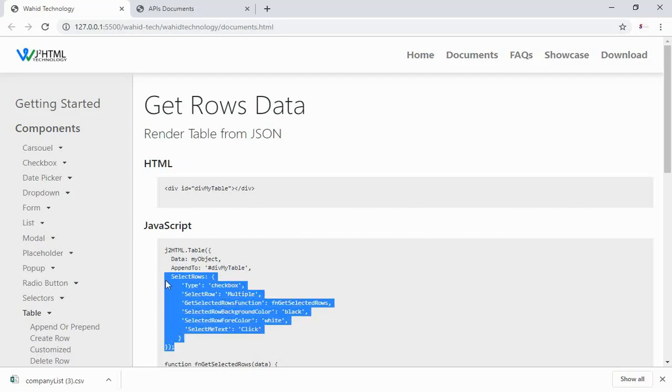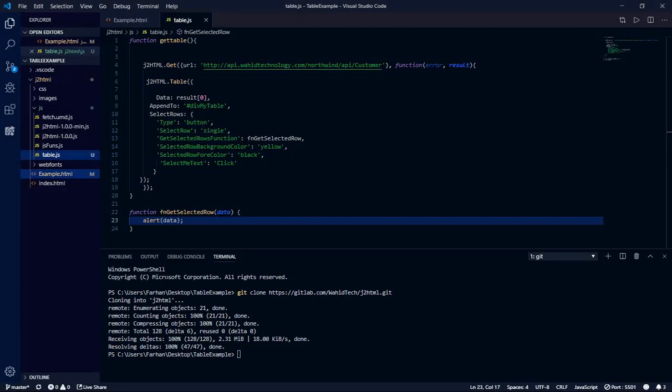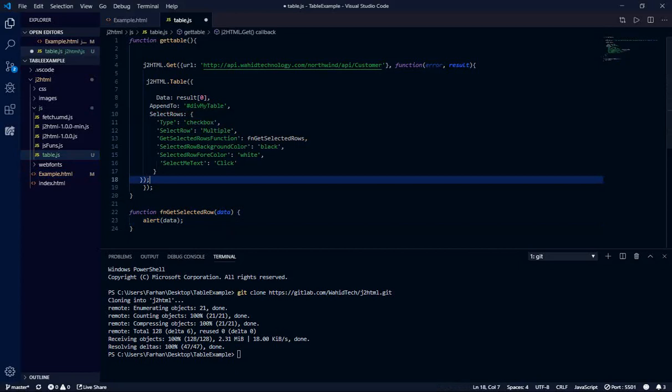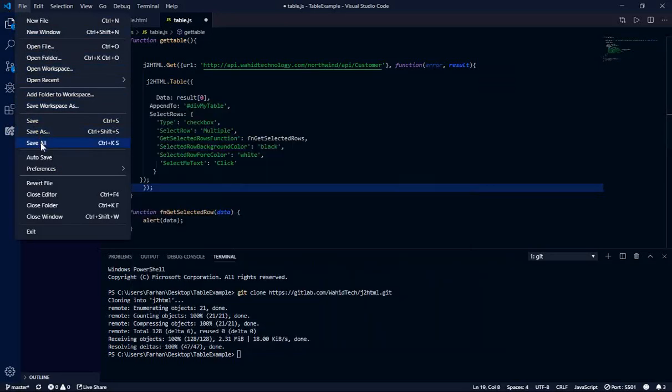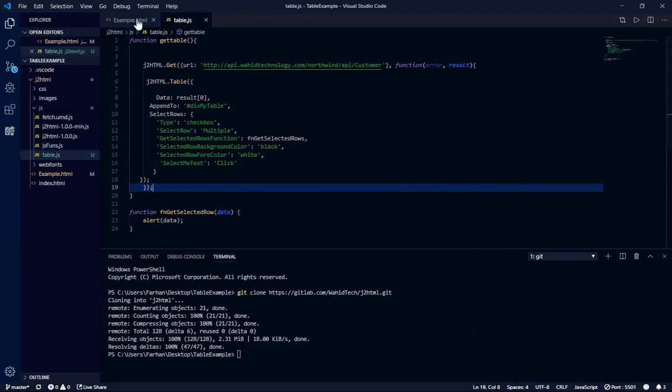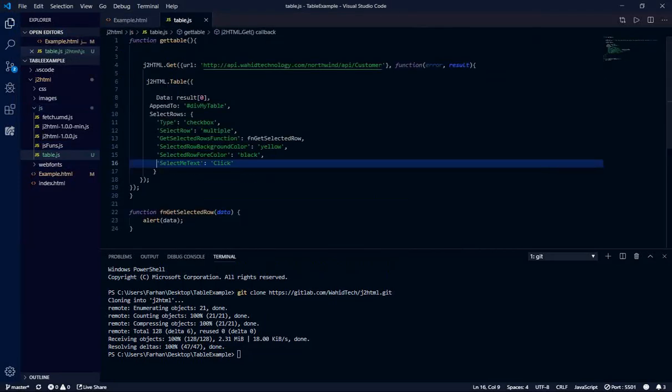Simply copy these lines and paste them here. Avoid any typos. Go to file and save all the changes. So let's test our next example, that is get rows data. For that, here we'll click the submit button.